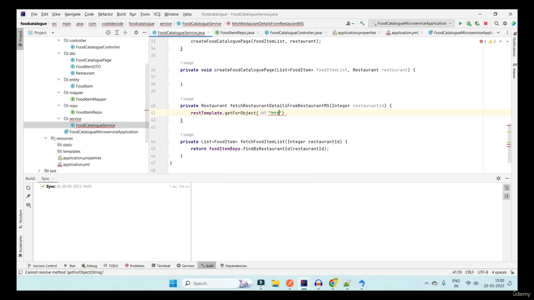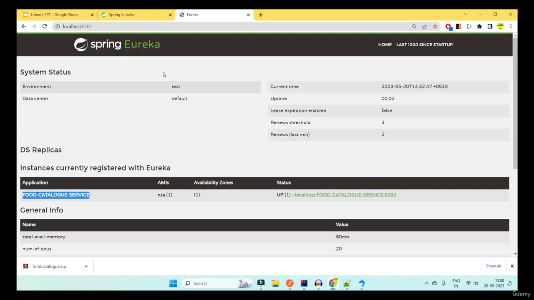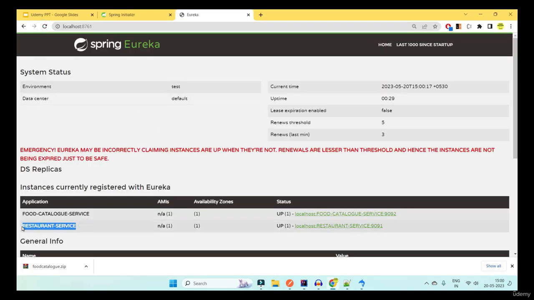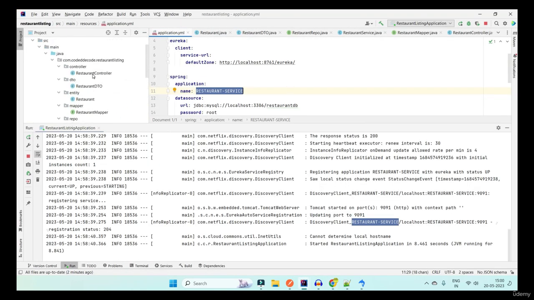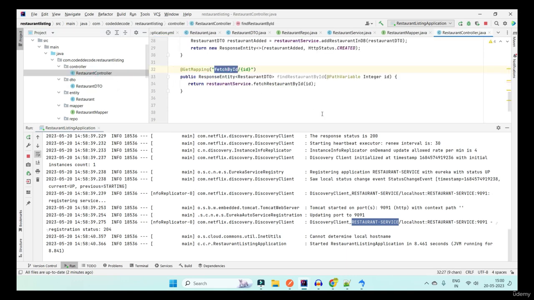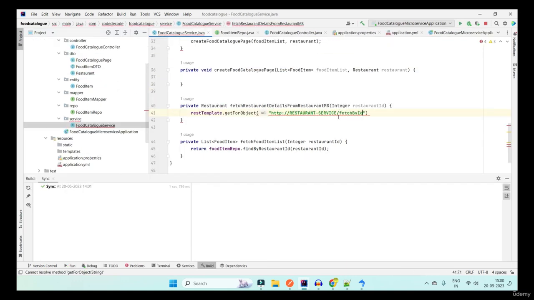The URL can be http:// and, rather than localhost 9091, you can directly use the microservice name, and it will be the task of Eureka to understand this. What does that Eureka service mean? By using the dashboard, you can also see this restaurant service can be easily verified as localhost 9091, and then you can go ahead and give your URL. So the URL to hit is fetchById and pass the ID. So what is the ID? The restaurant ID that we already have in the method.